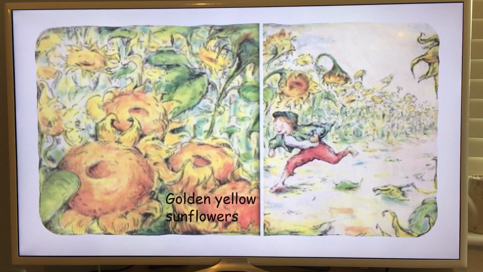On each of the pages and each of the pictures you will see either a sentence or some adjectives or a phrase. And that is something that you must have when you're telling the story. So for example, when you're looking at this page, if you are telling the story or writing it down, I want you to try your hardest to include golden yellow sunflowers.